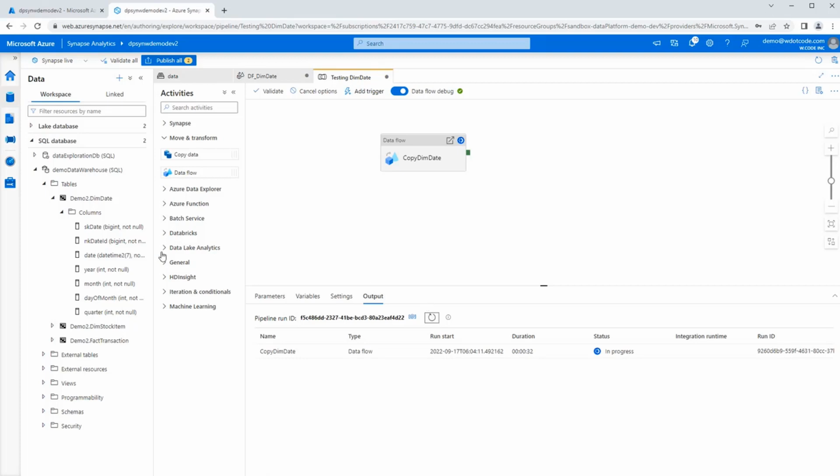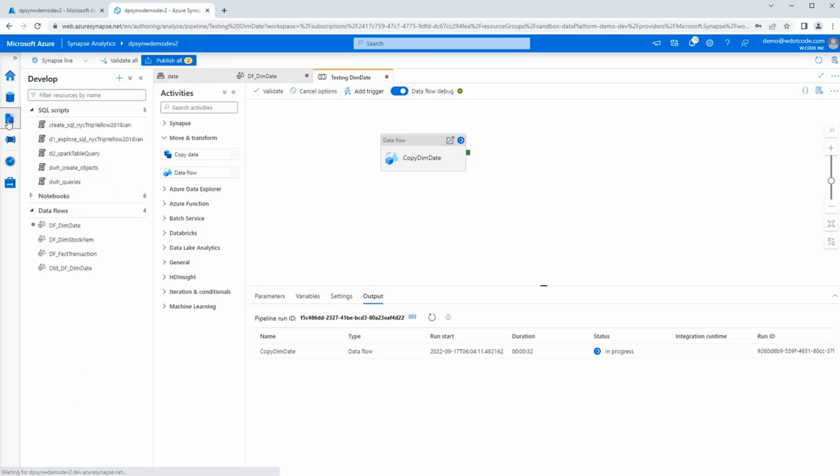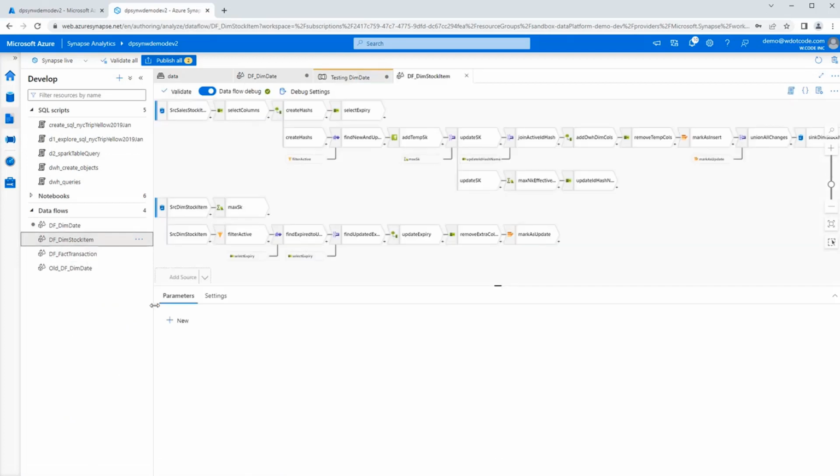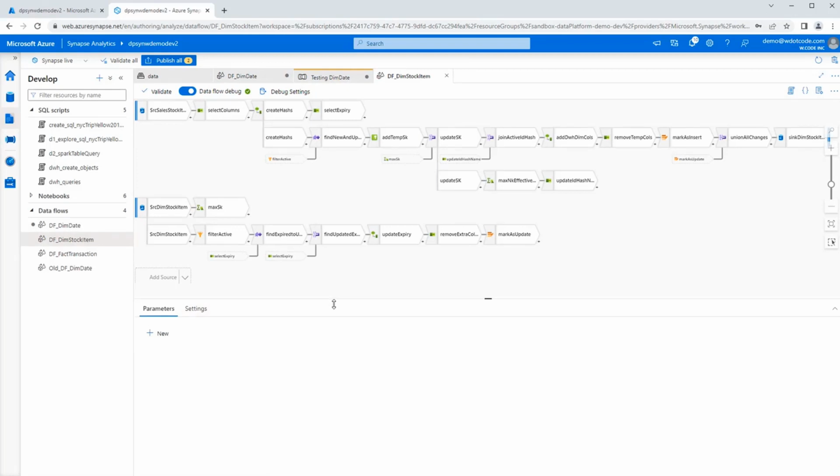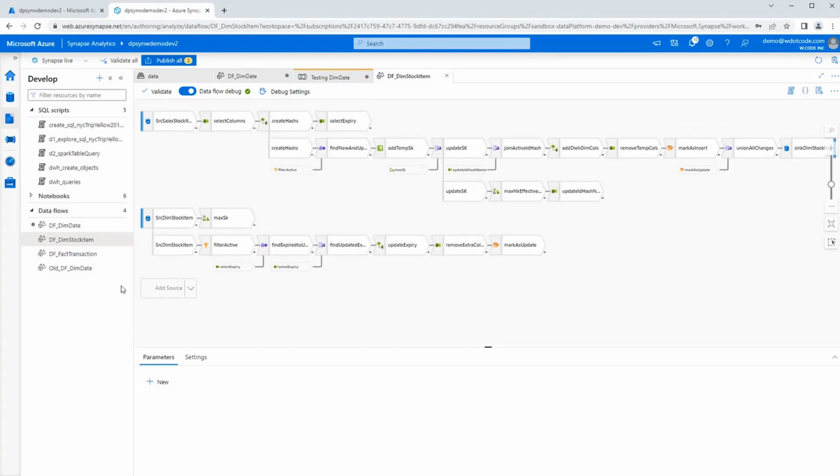Okay, while we wait, maybe we'll jump into the other two data flows as well. Because of how complex the SCD2 pipeline is, I pre-built this data flow so we can go over this, and then we'll come back and check on the dim dates in a second here. As we mentioned, this is SCD2, slow changing dimension 2, which also means that when there's a change of value, a new row gets created.